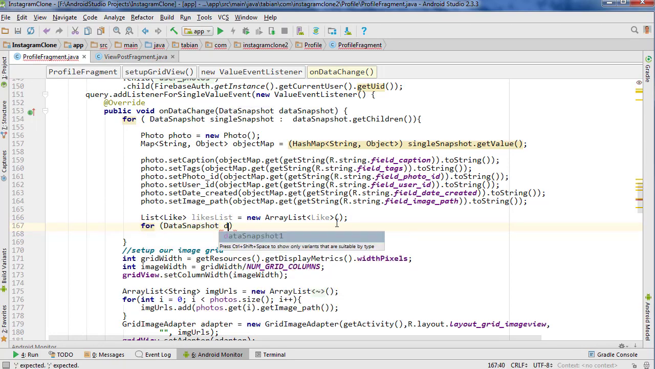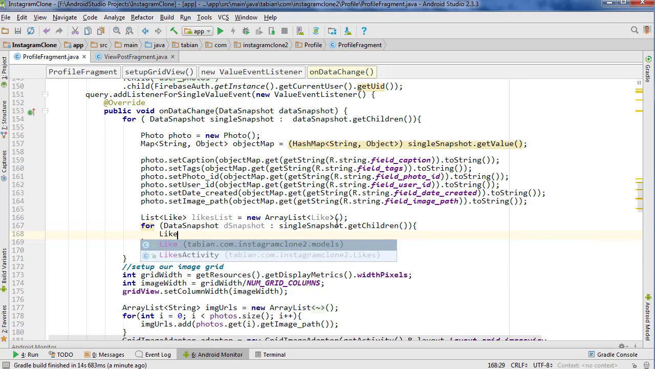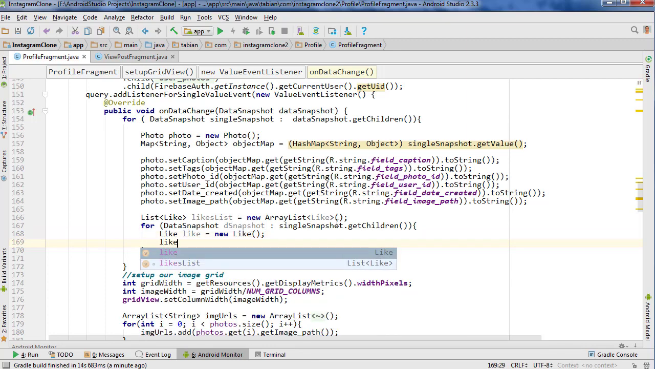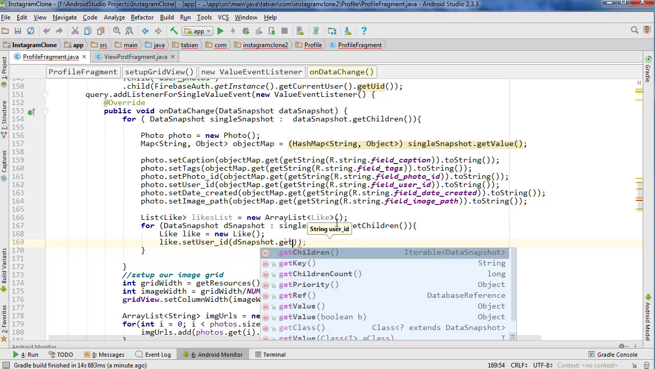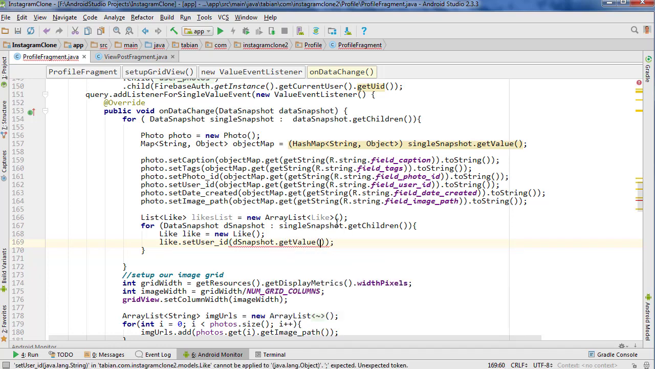So DataSnapshot, I'm just going to call it dSnapshot, and we're going to go all the way up to singleSnapshot.getChildren. And in here we just create a new Like, and we want to do like.setUserID, and that's going to be dSnapshot.getValue. It always likes to do getChildren. I want getValue, and then we can do Like.class, and then just get the user ID.